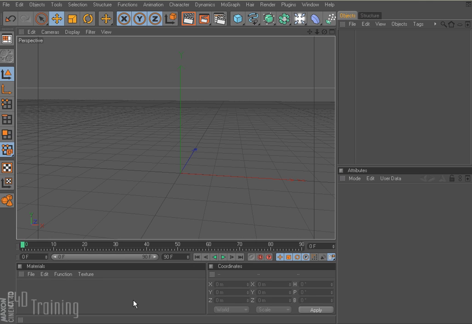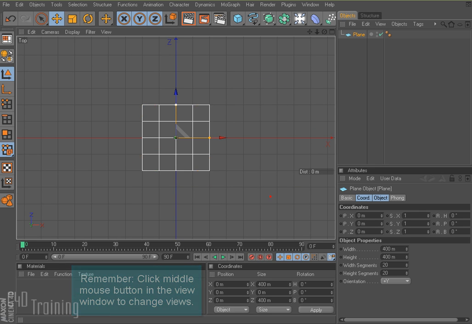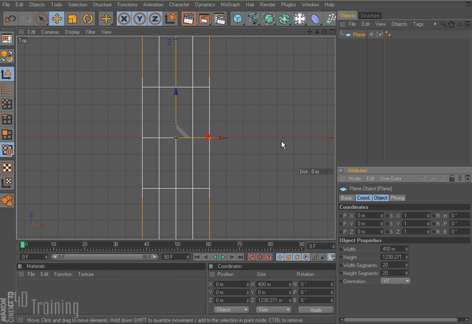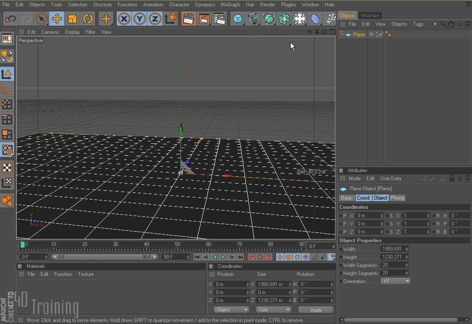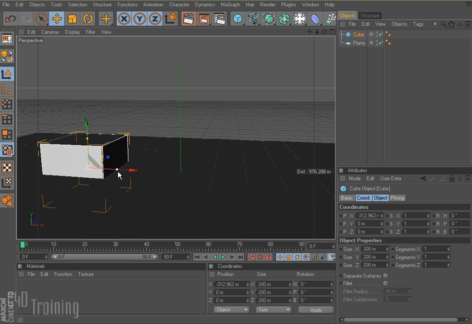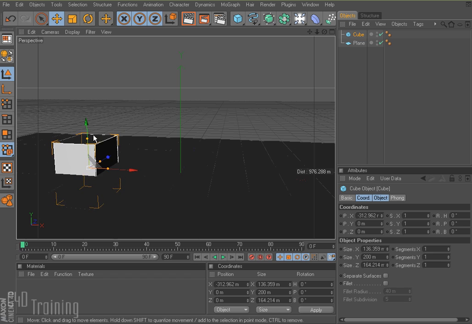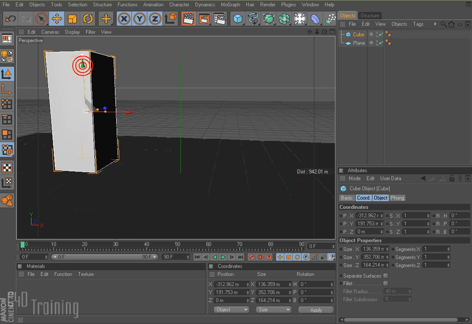Alright, so let's get started making a simple version of what I just showed you. We'll start off by adding a plane. I'm going to go ahead to my top view and just make this plane rather big. Go back to our perspective view, there we go. And then let's go ahead and add some cubes. So there's my first cube for my building. Make him a little bit narrower, a bit taller, and move him up here. There we go. There's building one.